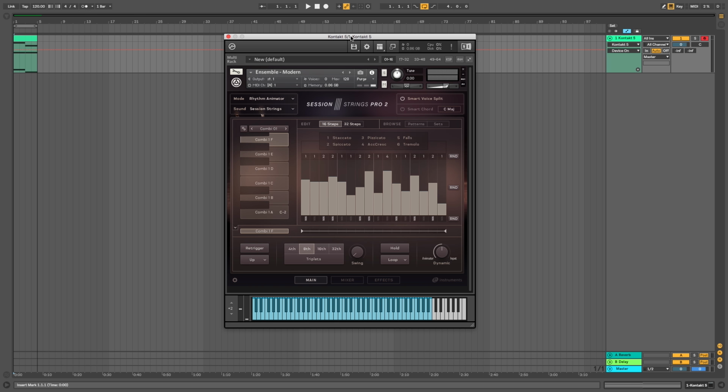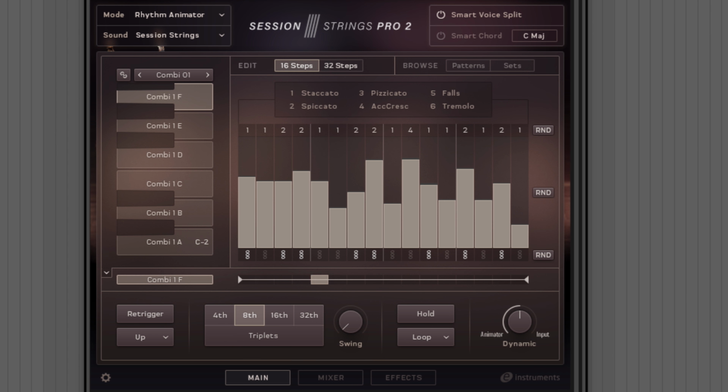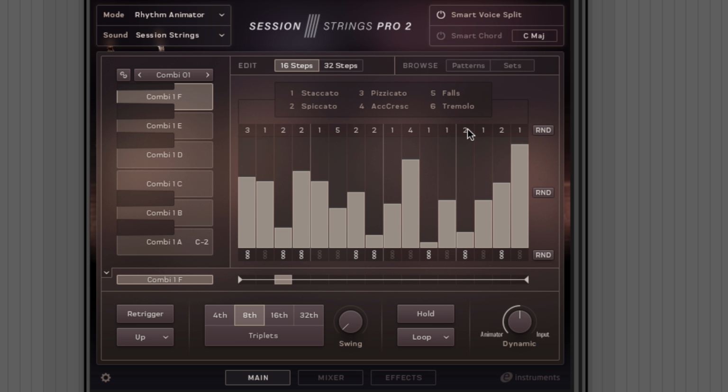Rhythm Animator mode is based around an arpeggiator and step sequencer of 16 or 32 steps. A playing style and velocity level can be defined for each step, and they can also be toggled between single arpeggiator notes and the full chord. You can even use random generators for the articulation, velocity, and chord arp toggle.